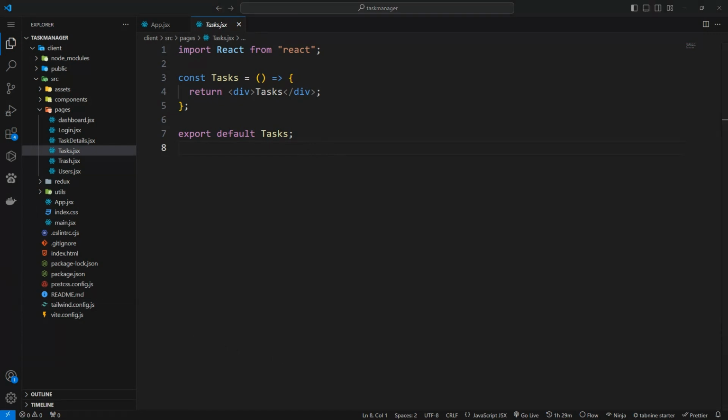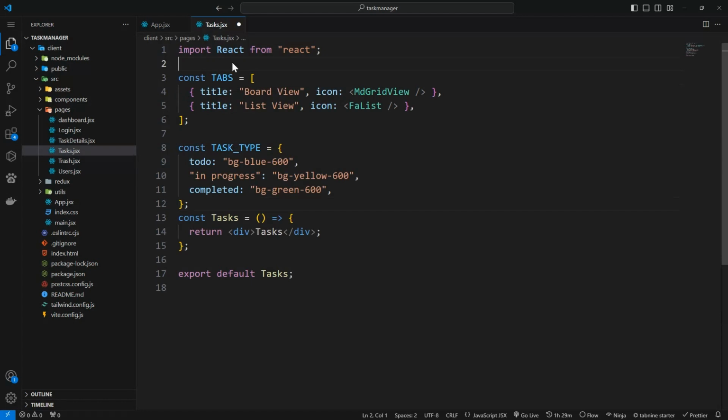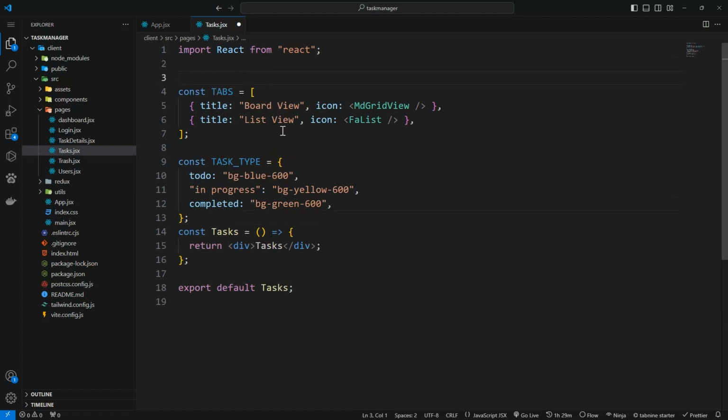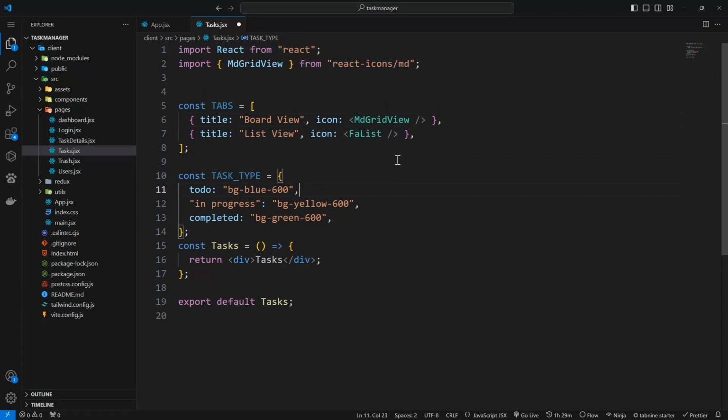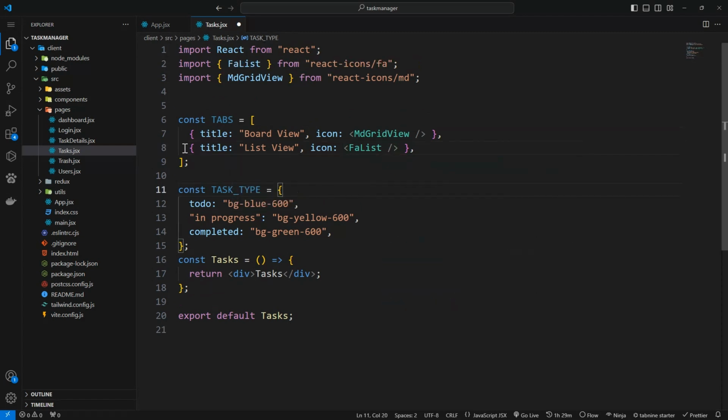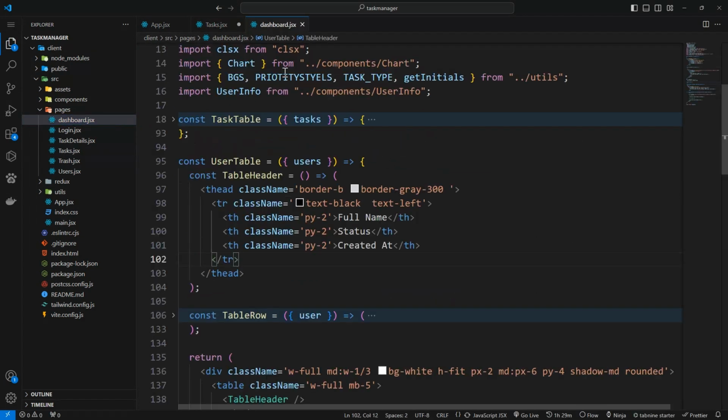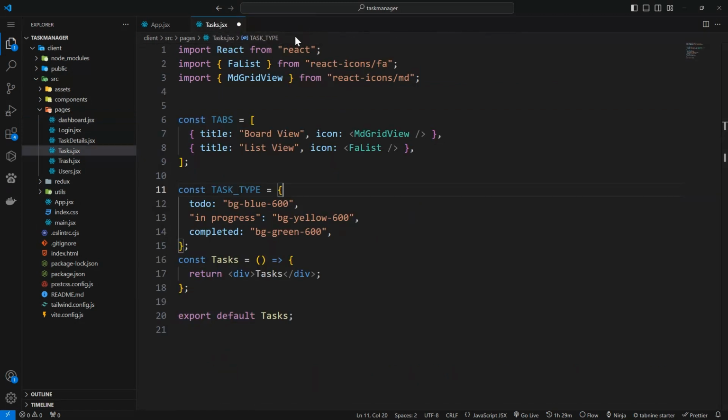First of all, I'll bring these things. I have these tabs, the board view and the list view, as well as the tags type. These are just background colors, and these are images. I'm sorry, icons. I'll just import them from React icons. You can use any icon of your choice.